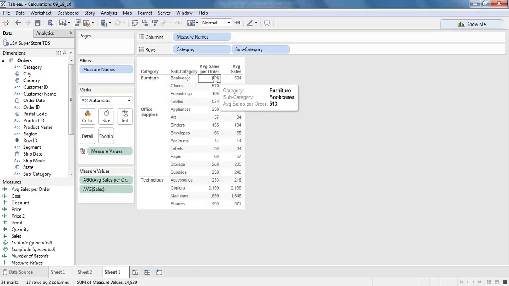So it computes the sum of sales for each subcategory and the count of orders for each subcategory and then applies division. So it depends upon the view. So this is the formula that we use for per order. The other average, the next one.